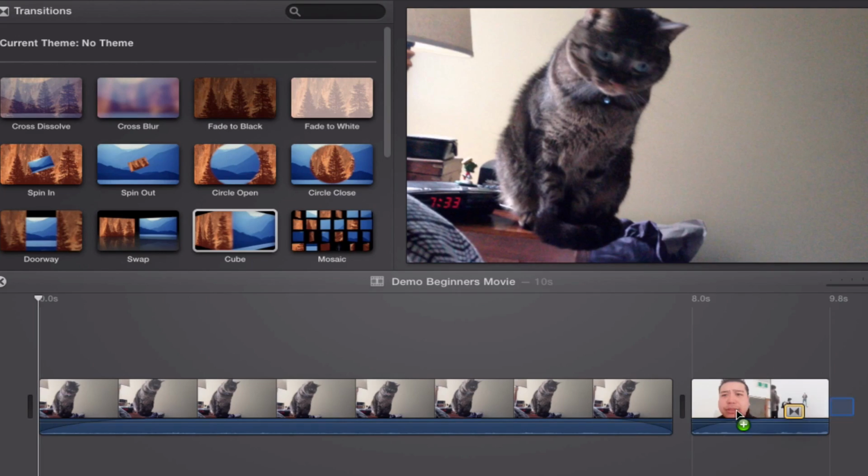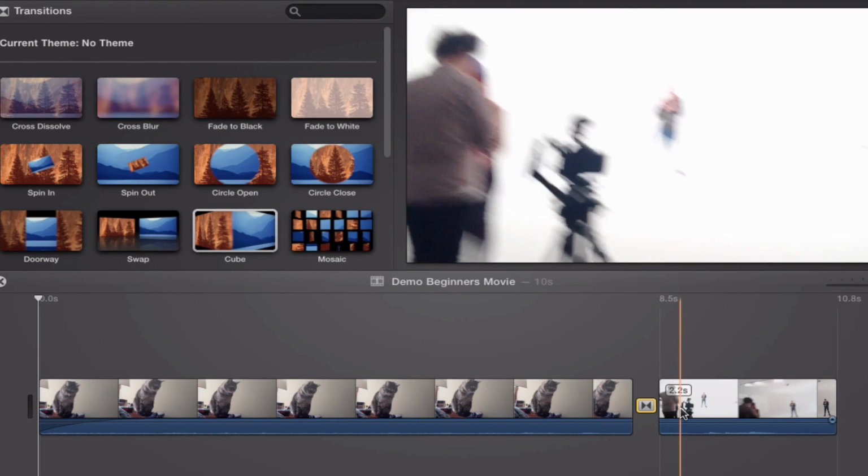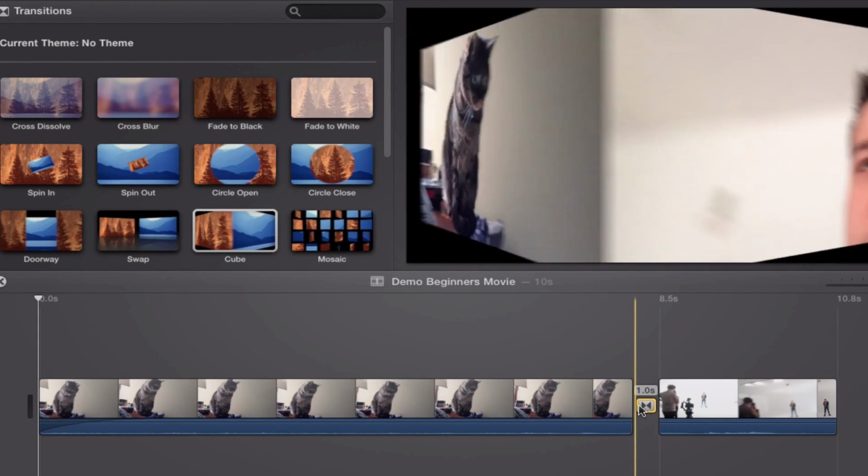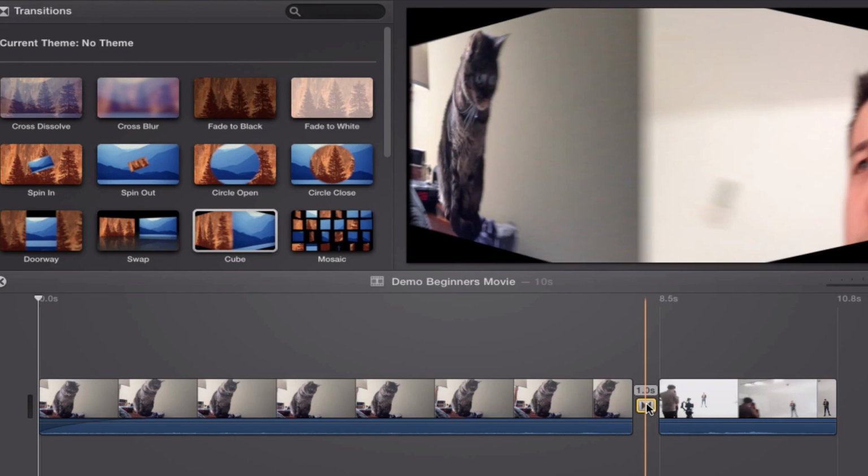Once I've chosen a transition that I like, I can click and drag it, and it will automatically snap to endpoints in my project. So there's a split in between the two clips, and that transition is a second long.